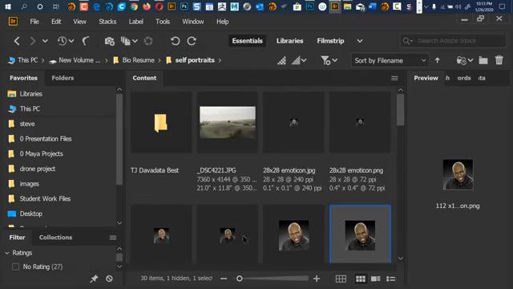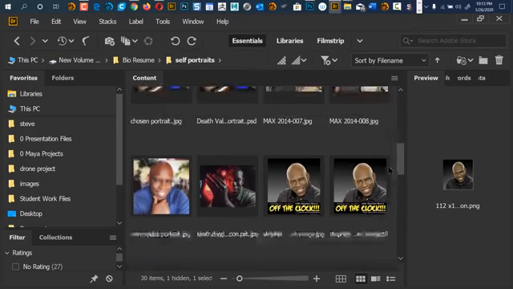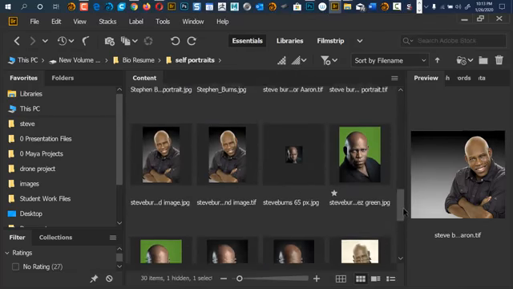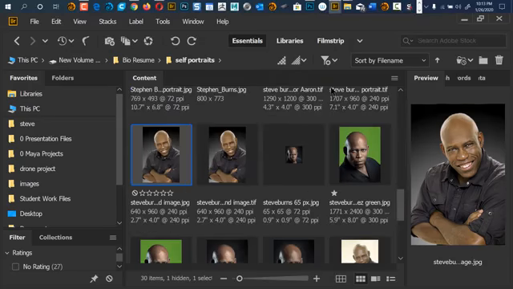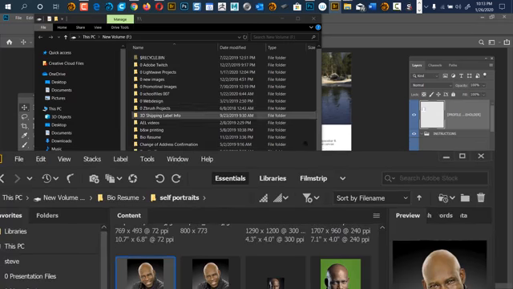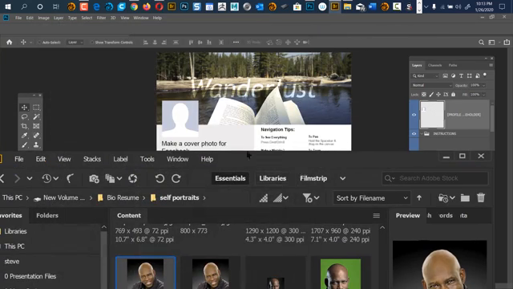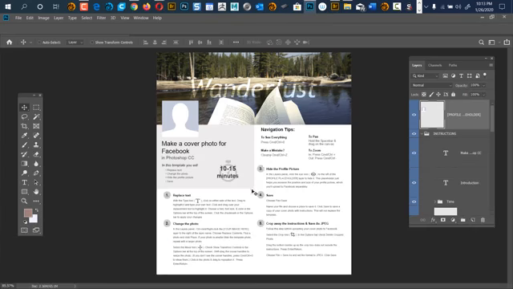So if I target any of these, actually, let me scroll this down. Now, here we are. There's a good portrait of me there. If I hit the space bar, it's there. I may have one with just the image without the extra space there. There I am. All right. Now, I'm going to pull Bridge off to the side just a little bit, because I want to line it up with the image in Photoshop.